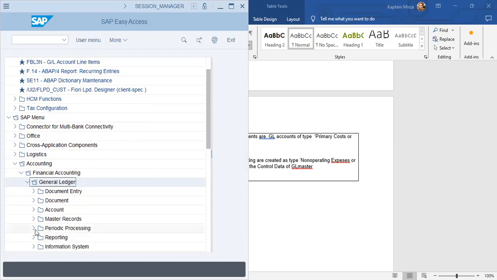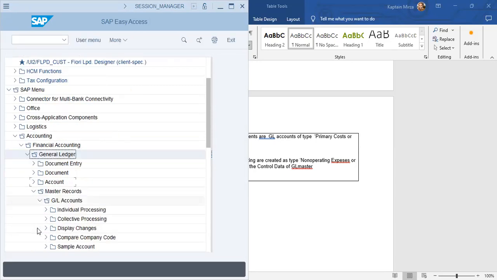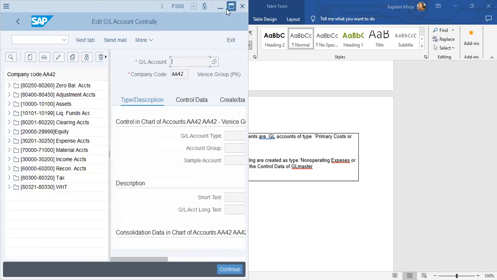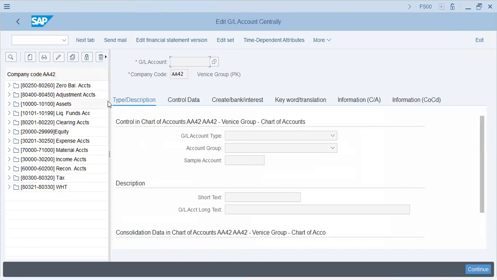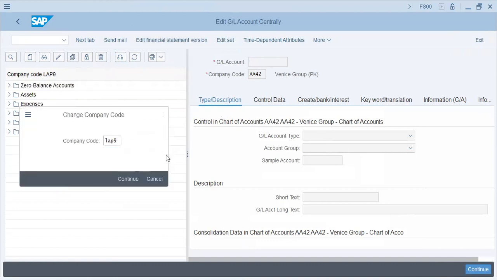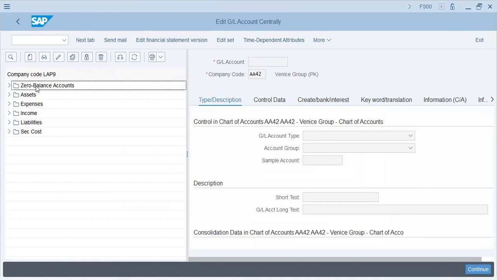Master records, GL accounts. Individual processing, FS00. Okay. Now this is where you create GL accounts. And what I'll do, I'll change to gap 9. Okay. And we have the chart of accounts for gap 9.